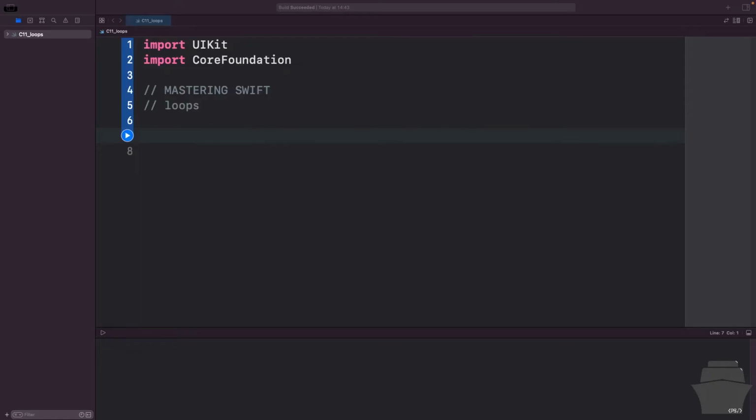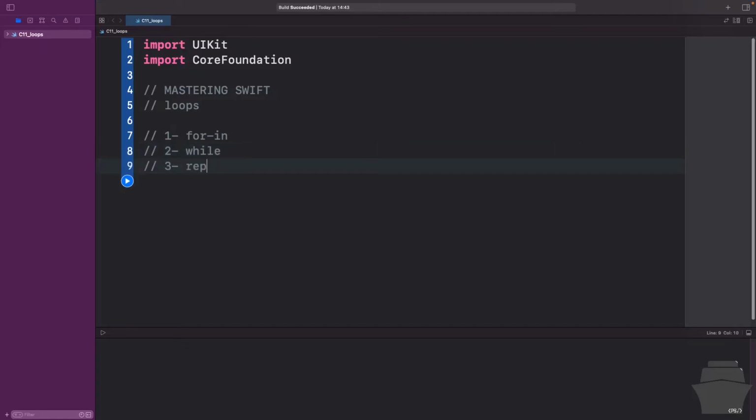In this chapter, we are gonna talk about loops in Swift. A loop is a block of code that can be executed repeatedly until a certain condition happens. It is better to explain the loop in examples. Today, we will see three kinds of loops in Swift. These are for in, the second one is while loop, and the last one is repeat while. Let's start with the first one, which is for in.